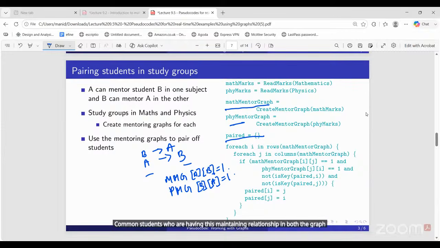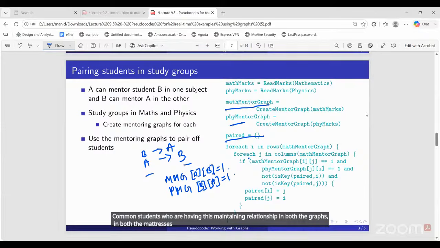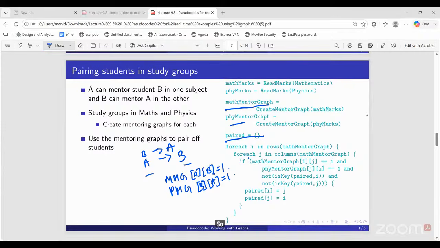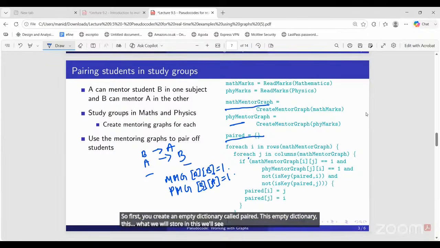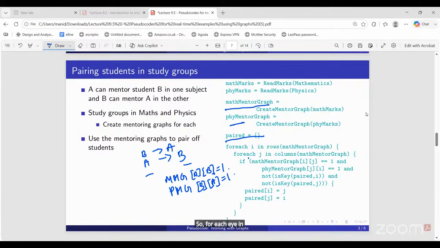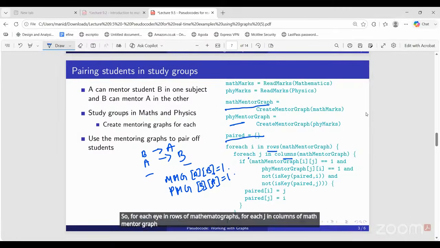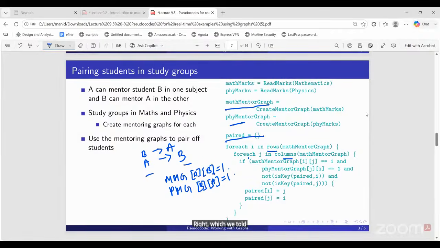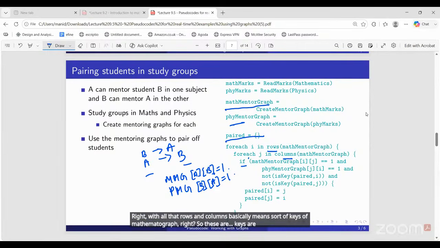So for each i in rows of math mentor graph, for each j in columns of math mentor graph. Again, remember, rows and columns of math mentor graph are in which order? A, B. Ascending order, right? Yes. We said rows and columns basically mean the keys of math mentor graph, so these keys are all sorted in ascending order. Now we will pick, let's say, row 0. Think of these as sequence numbers, as they are student data. j is 1, let's say, just for this one.